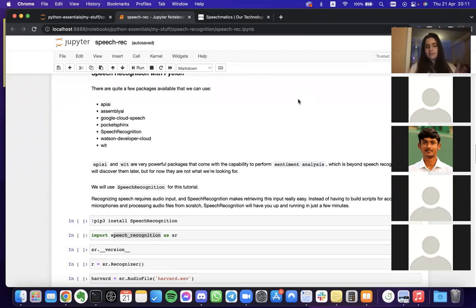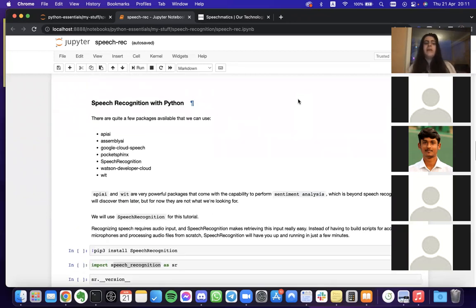Okay, now let's get to actual business, right? As you know, this event is about speech recognition and not voice recognition. Of course, we will do voice recognition in later events, but for now, let's stick with speech recognition. With Python, there are quite a few packages available that we can use. For example, API AI, Google Cloud Speech, speech recognition, Watson, Wit. So a lot of options.